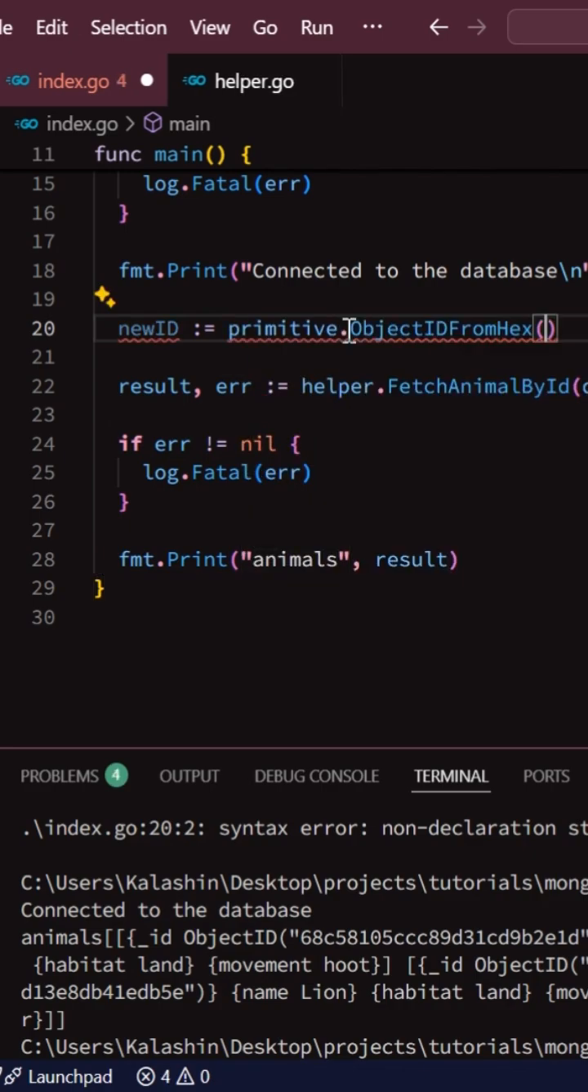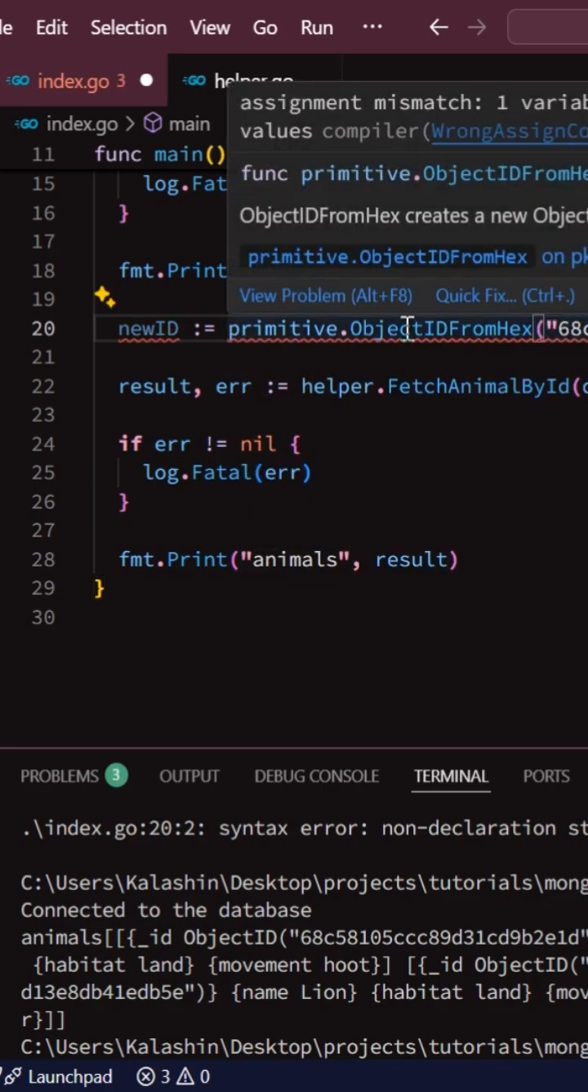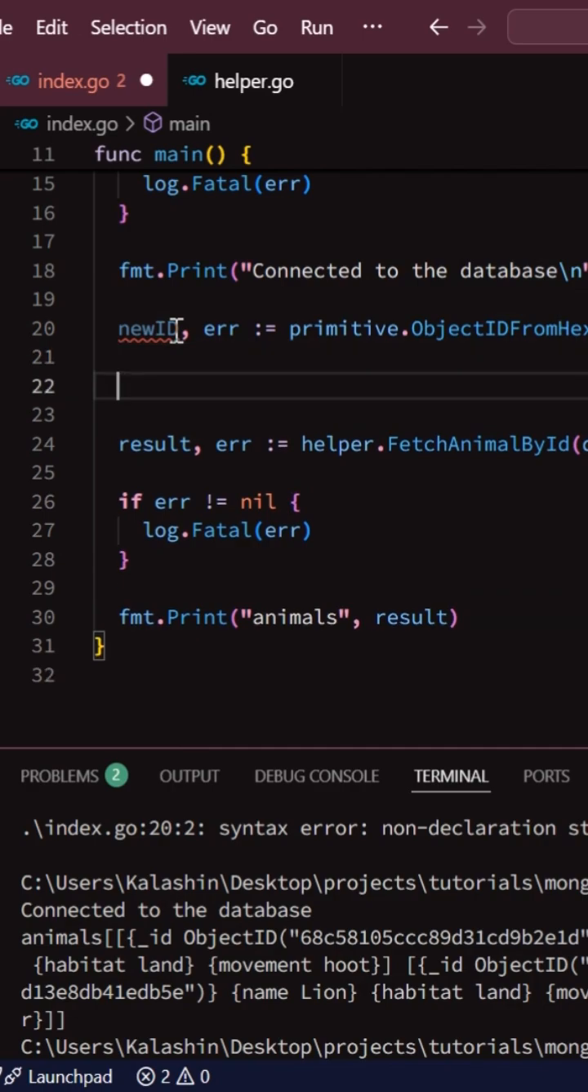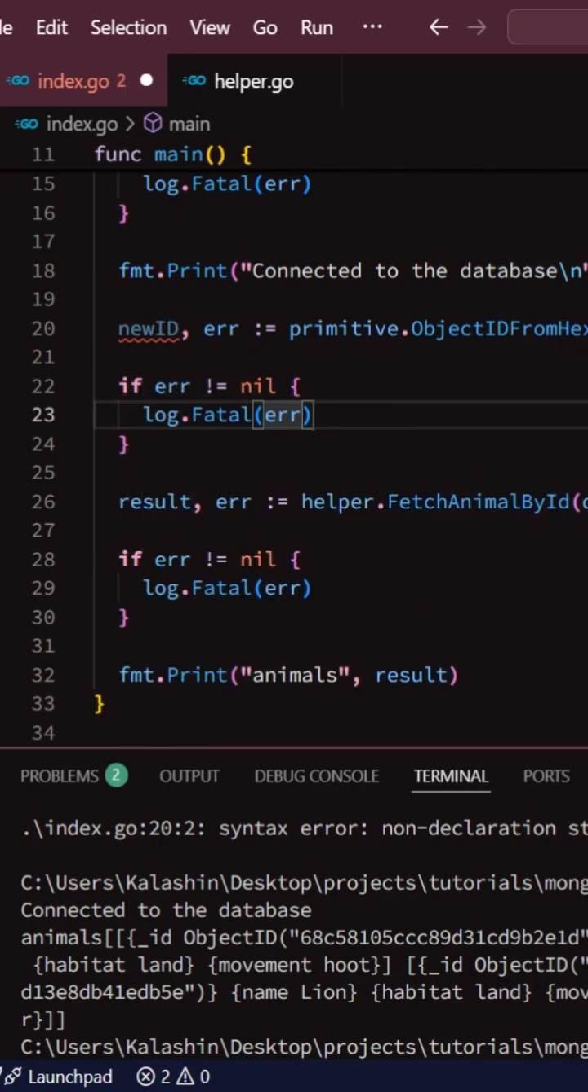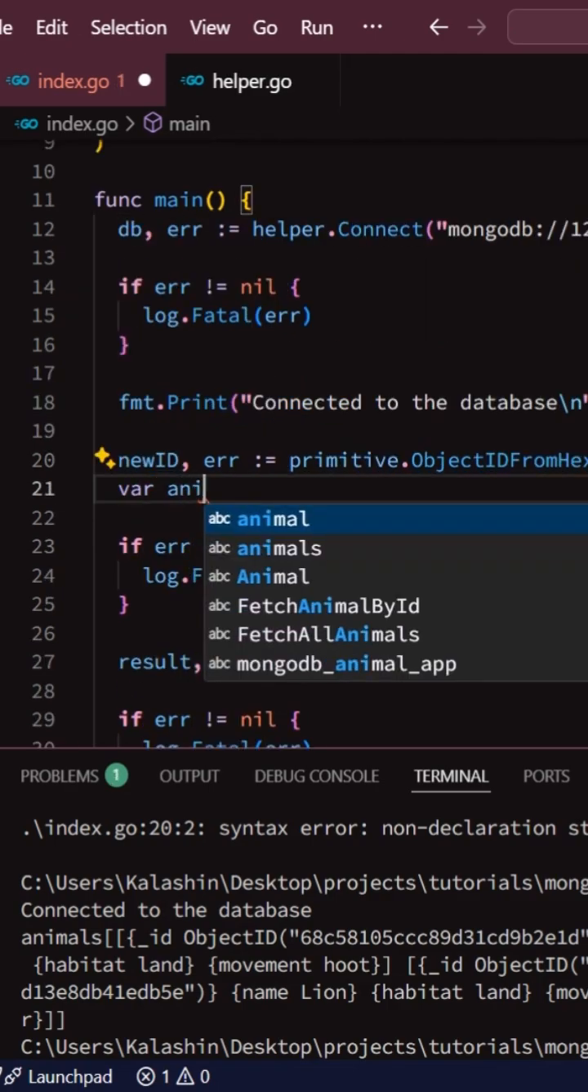I will head back to the index.go file where I will create a new variable, newID, which is equal to the result of calling primitive.ObjectIDFromHex with the ID of the document we want to retrieve. If there are any errors while trying to construct that object ID, I will log it out to the console. Then I will use the new ID to retrieve the document whose ID matches the one we passed in.